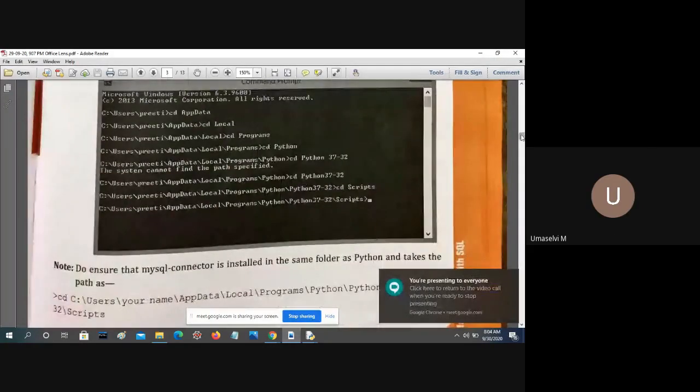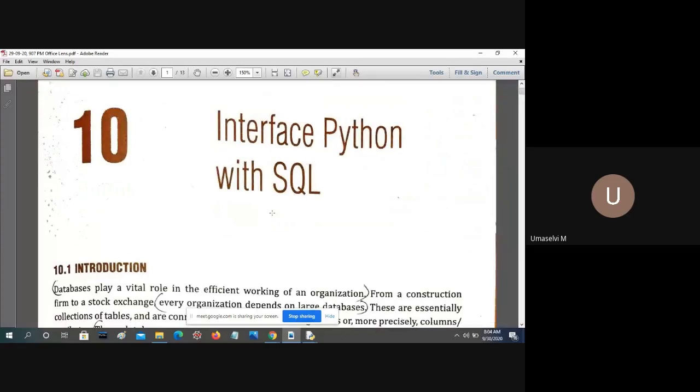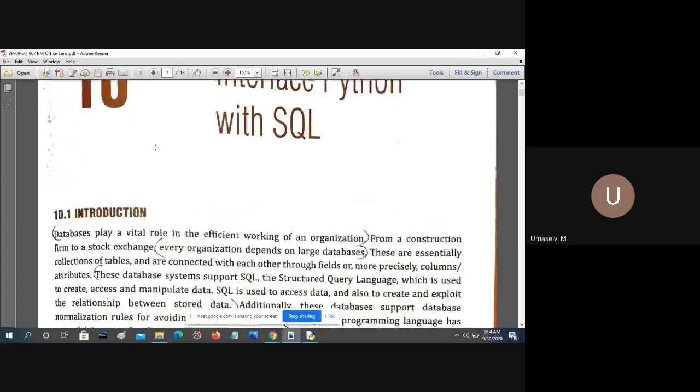So now we are going to start a new chapter, interface Python with SQL. That is, we are going to connect Python and MySQL. So first, why do we need this? What is the use of this?